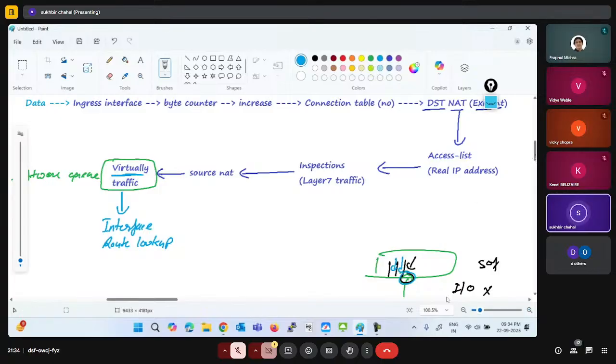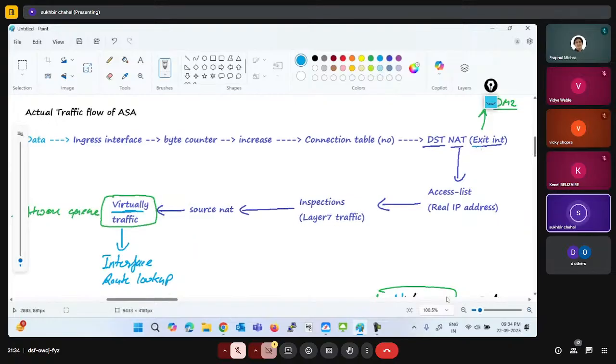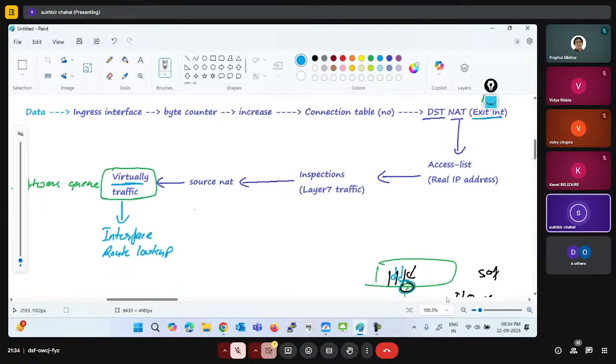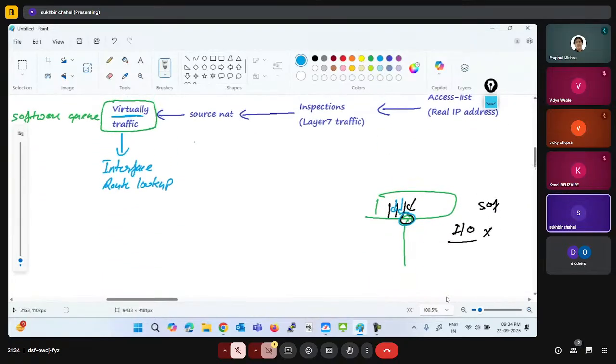But you can ask here, if the firewall knows the exit interface, then why does the firewall need to check the route? Maybe by mistake there is some misconfiguration in the NAT. So using NAT you can get to know the exit interface, but maybe the entry is wrong. There is no specific route. So without a route, how can the firewall send data? Are you getting my point?